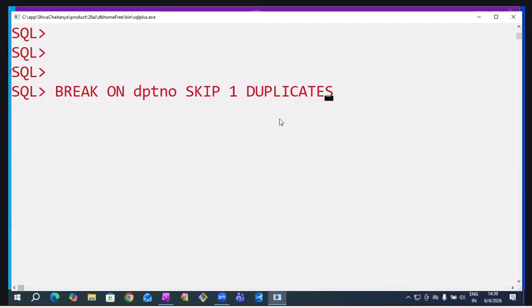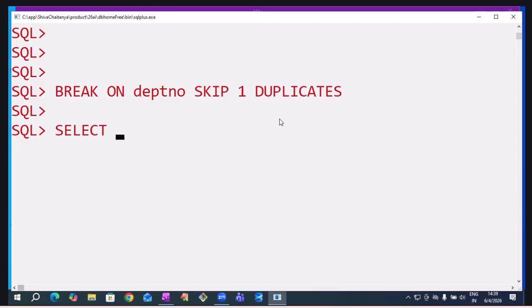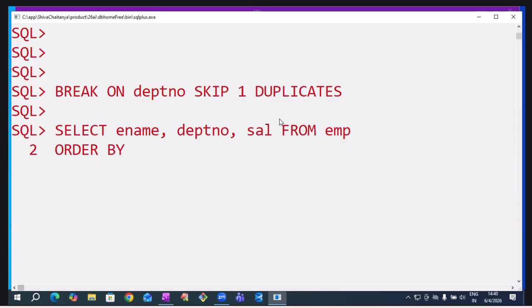Okay. So break on department number, skip one duplicate. Now I want to arrange department numbers in ascending order. So I'm writing like this: select e-name, department number, salary from EMP order by department number ascending order. Within department, salaries ascending order.